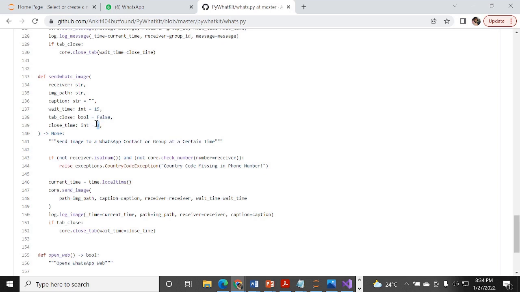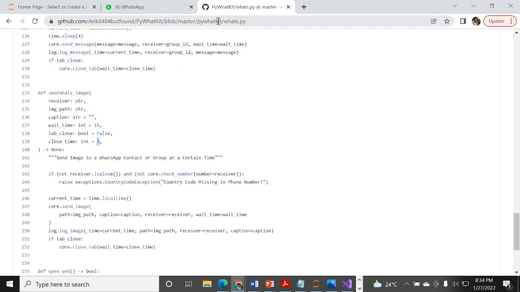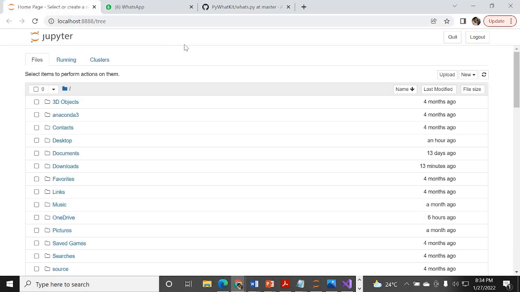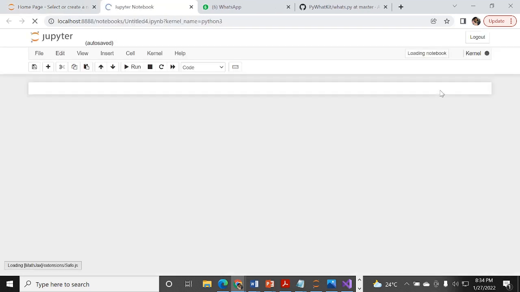So this particular package we need. PyWhatKit is the package. That package I want to install here. So for that, what I am doing, I am taking Jupyter notebook. So we'll go to new notebook.